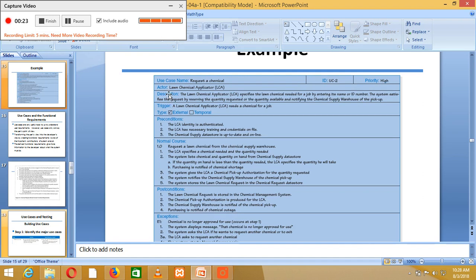Here is the actor, this is the loan chemical applicants, and here is the description. You see that, so you write a short description about your use case. Here is a trigger, that's the action that will initiate the use case. Here, a loan chemical applicant needs a chemical for a job, so that's the trigger. We have preconditions.